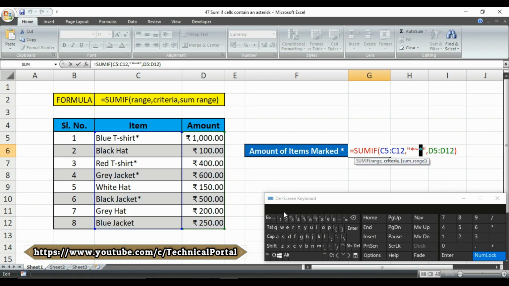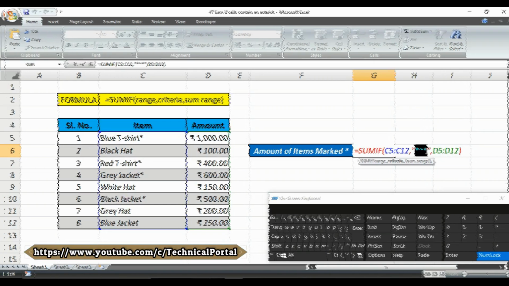In this case, we are using tilde then asterisk to match a literal asterisk, but this is surrounded by an asterisk on either side in order to match an asterisk anywhere in the cell. If you just want to match an asterisk at the end of a cell, use this one as criteria.